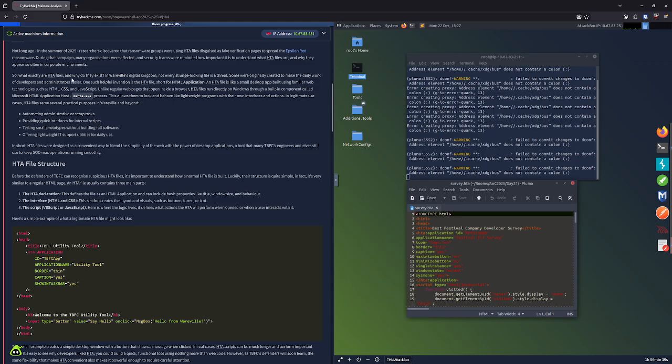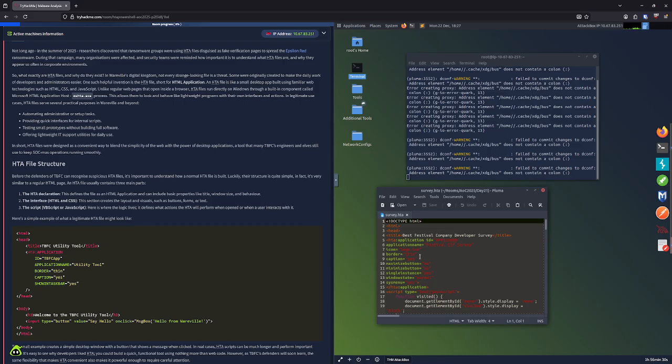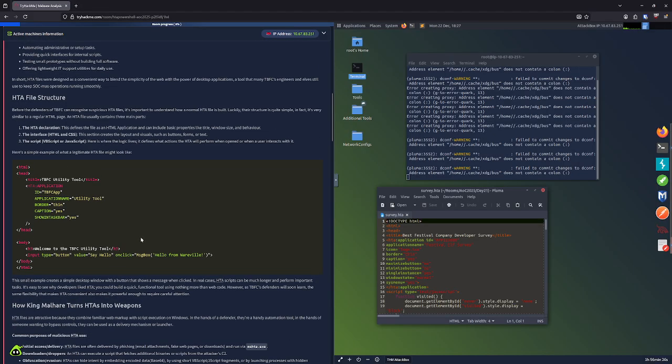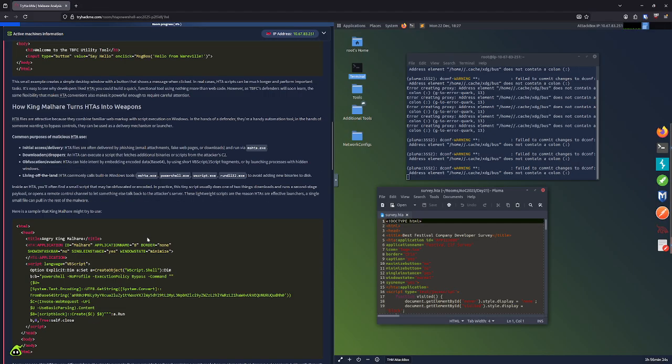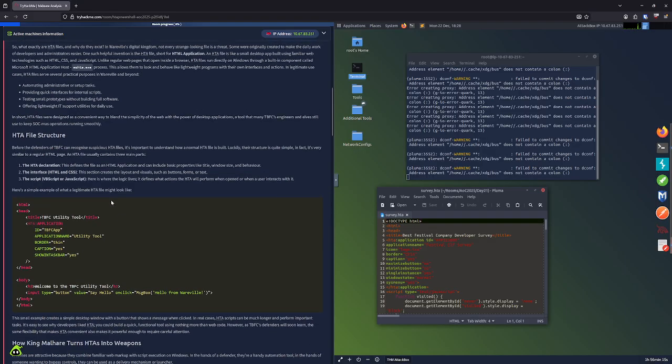So what exactly are HTA files? Is that what I had to just look at? Sure. This looks similar to this. HTA file structure. Okay. How King Malhare turns HTA into weapons. Angry King Malhare. Okay.